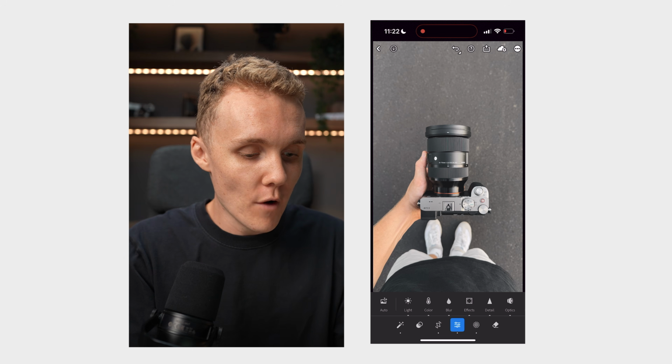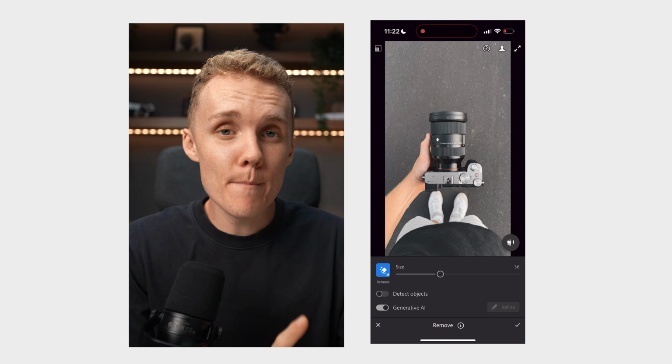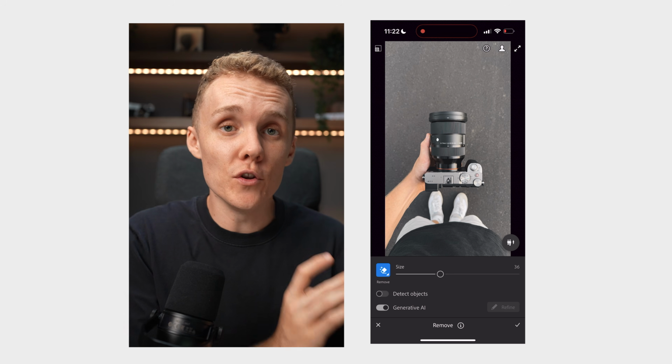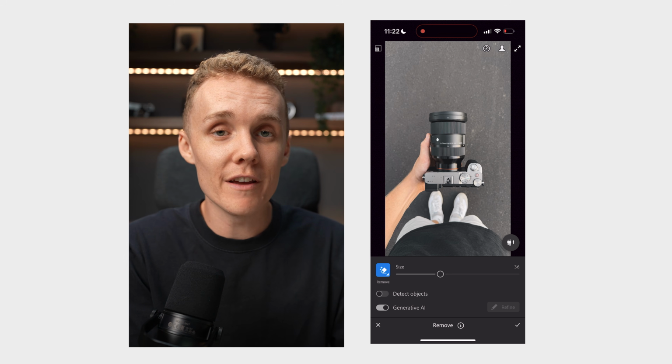But Lightroom has definitely made some big improvements, so I want to show you exactly how to use them. Let's come over to this little eraser tool in the bottom right-hand corner. And then there is one main toggle that you want to either be aware that you do or don't have on. And that is in the bottom left-hand corner, generative AI. I find that generative AI fill definitely gets you the best results, but it's not always necessary.